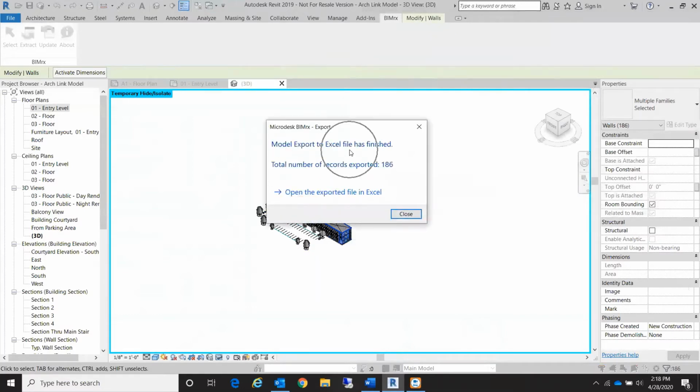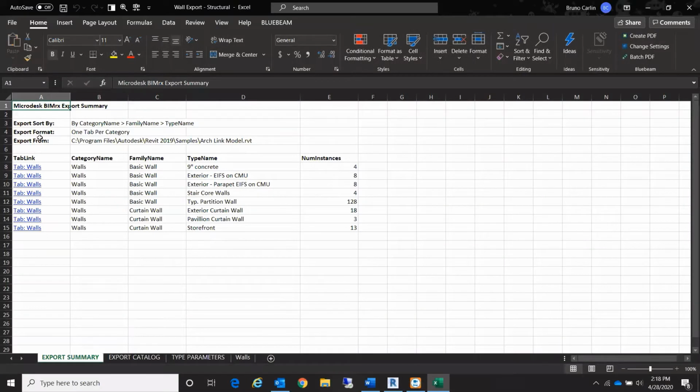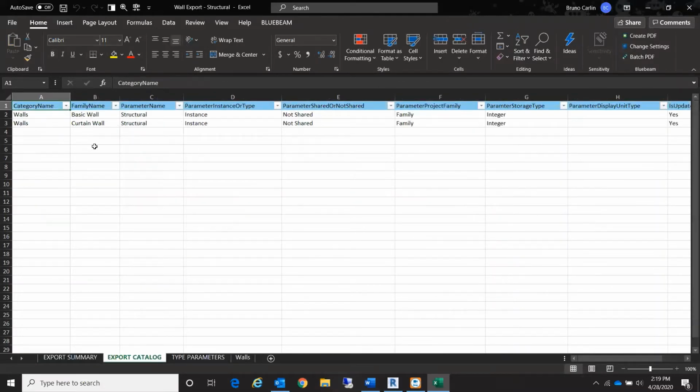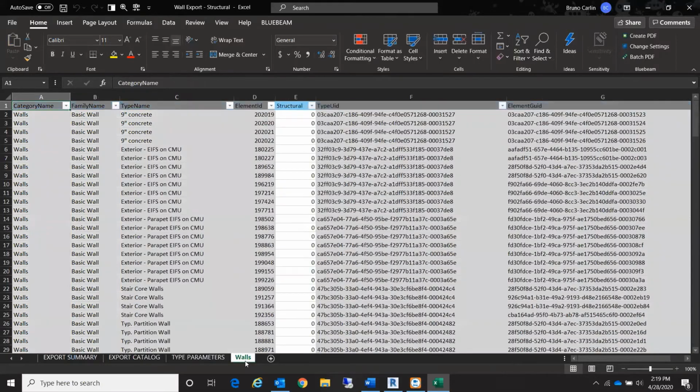Now, once the export is finished, those 186 walls that were selected are now in our Excel file. Looking here, once again, we exported per the wall category. This is the location where that Revit file lives, and the walls that have been selected, giving you those counts that add up to 186. Now, this gives you the wall types and their parameters. This gives you all the type parameters within our walls. And more specifically, we're going to be looking here for this export of information from our walls.